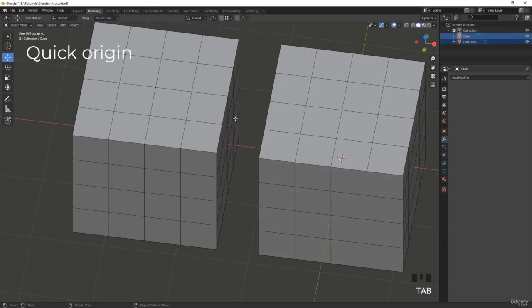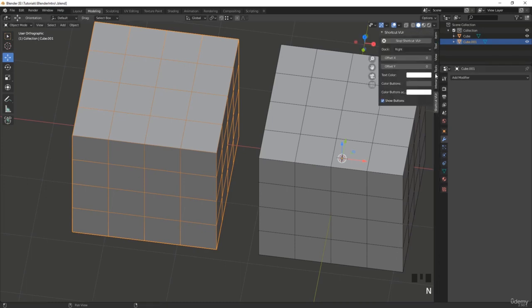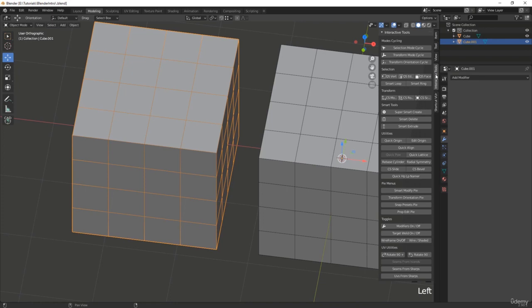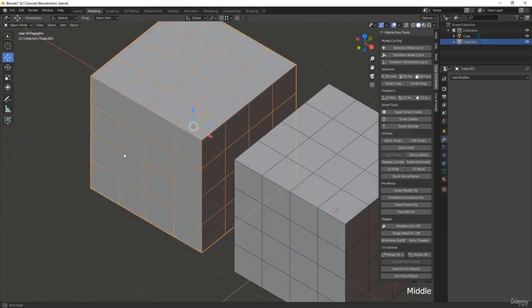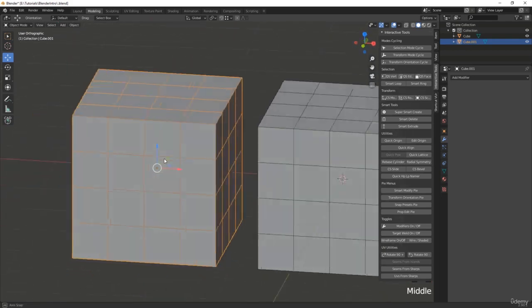And once we hit over here to our object mode, you will see that the pivot is still based on the original object where we made the copy from. And that would be another use case here for our interactive tools. We can then go over to Quick Origin, and it will then automatically center the pivot of our selection here. In that case, the whole cube.